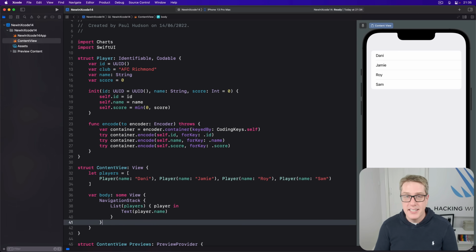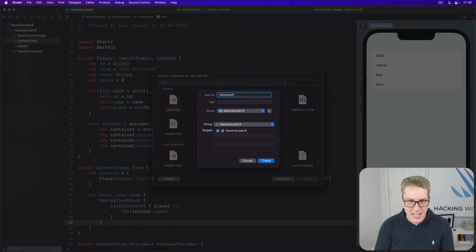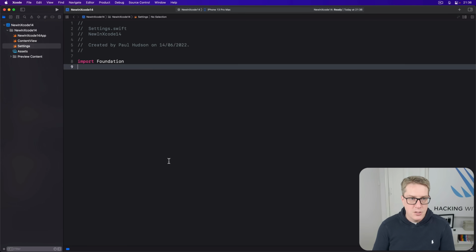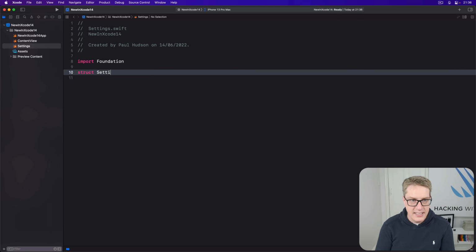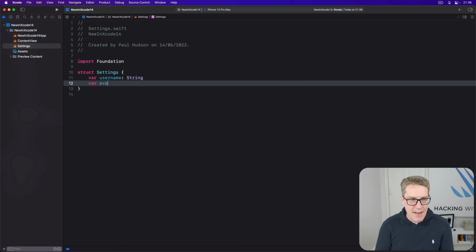Another small change is the removal of automatic module import that was added in Xcode 13. This seems to be causing too many problems. If I make a new file here, a new Swift file, and make one called settings.swift. So if I had here a struct called settings, and this was going to store some information about the user, like their username, string, and then an avatar color.